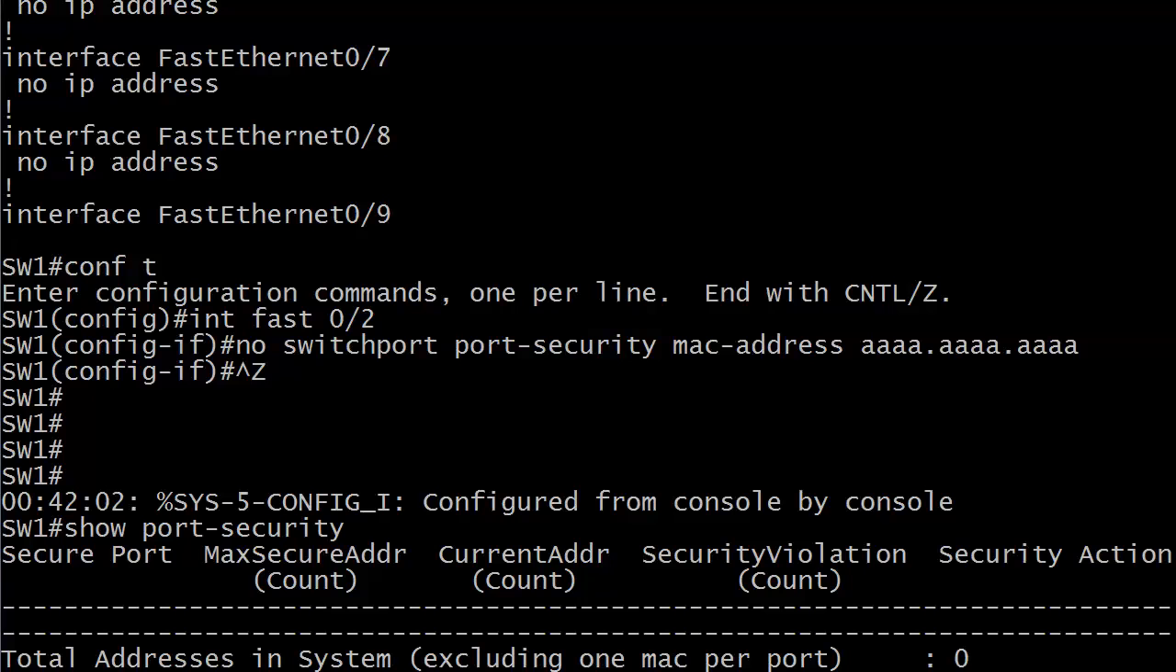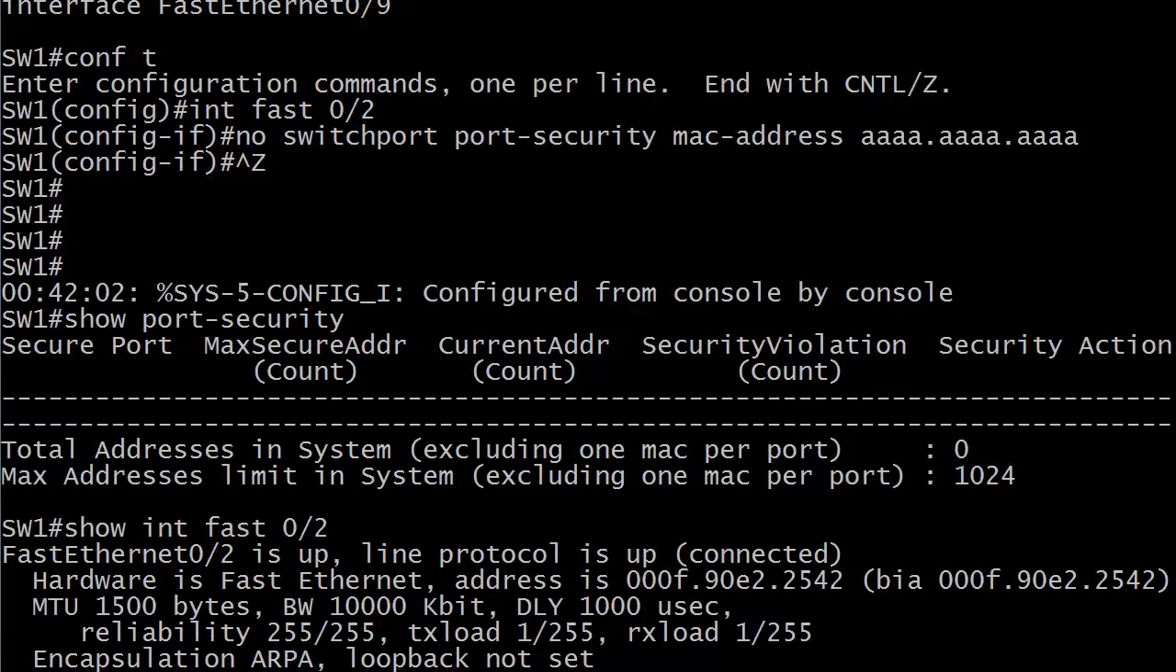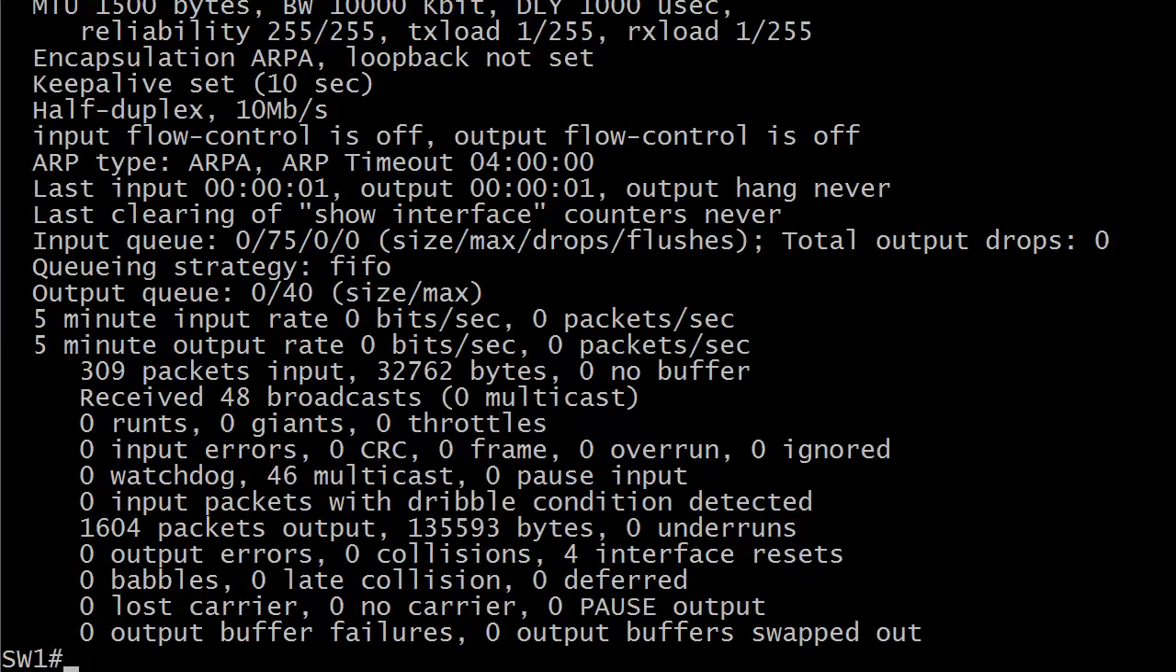Just up arrow to repeat your previous commands, and then do a Control A to move to the front of the line. Then just type no, because if you're a bad typist, that one's going to take you a long time to put in. Then I did a quick verify, show port-security, looked at the interface, that's up, and that's fine. So we'll start from scratch here with that sticky MAC address. Now we're going to keep all the other defaults.